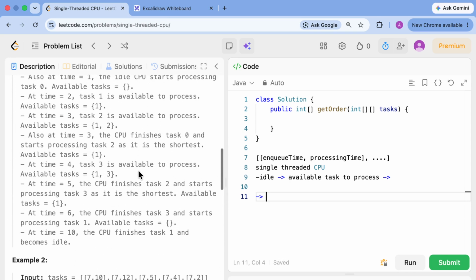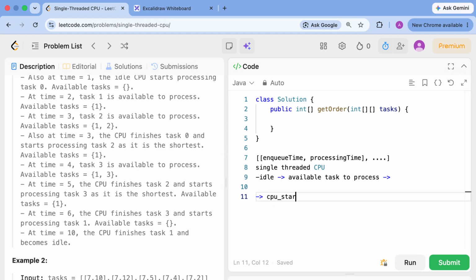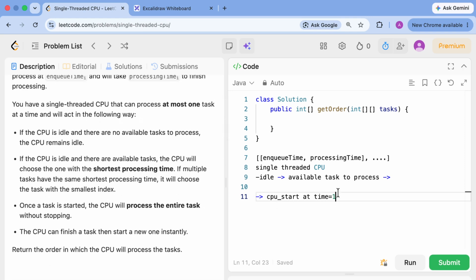So we can definitely say that at the starting time we can take the CPU to start executing at time 1, time is equal to 1. Okay, so at time 1, if any task is available, then it will start executing that, and it will process it until enqueue time plus processing time, right?